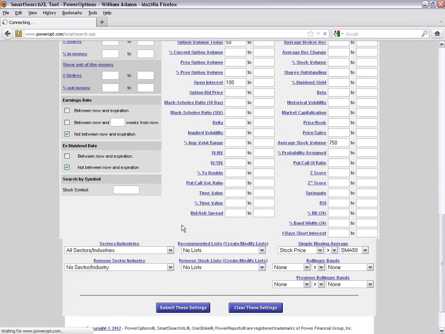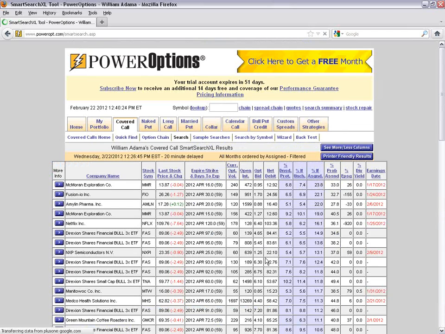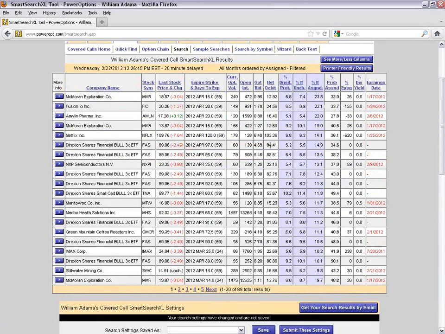Now I'm going to hit submit these settings. The system's going to go out now, scan the entire universe of options, and show me only those positions that matched my default criteria. Now we all know there's about 3,500 optionable stocks, and roughly on those 3,500 optionable stocks, I think the total count is close to about 300,000 various calls. So that's a very large amount of combinations that you could use. But just that basic criteria, I've narrowed the entire universe down to only 89 results.